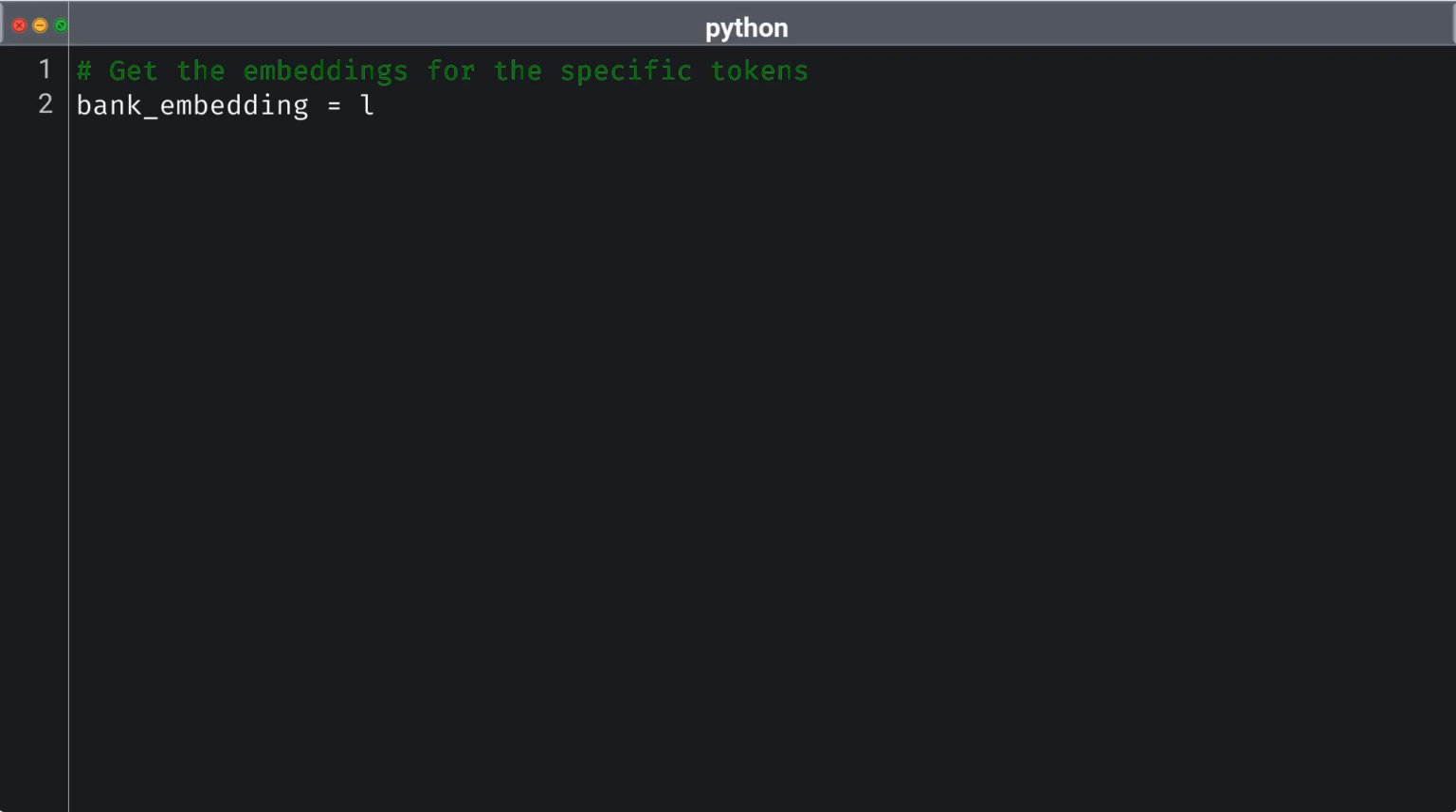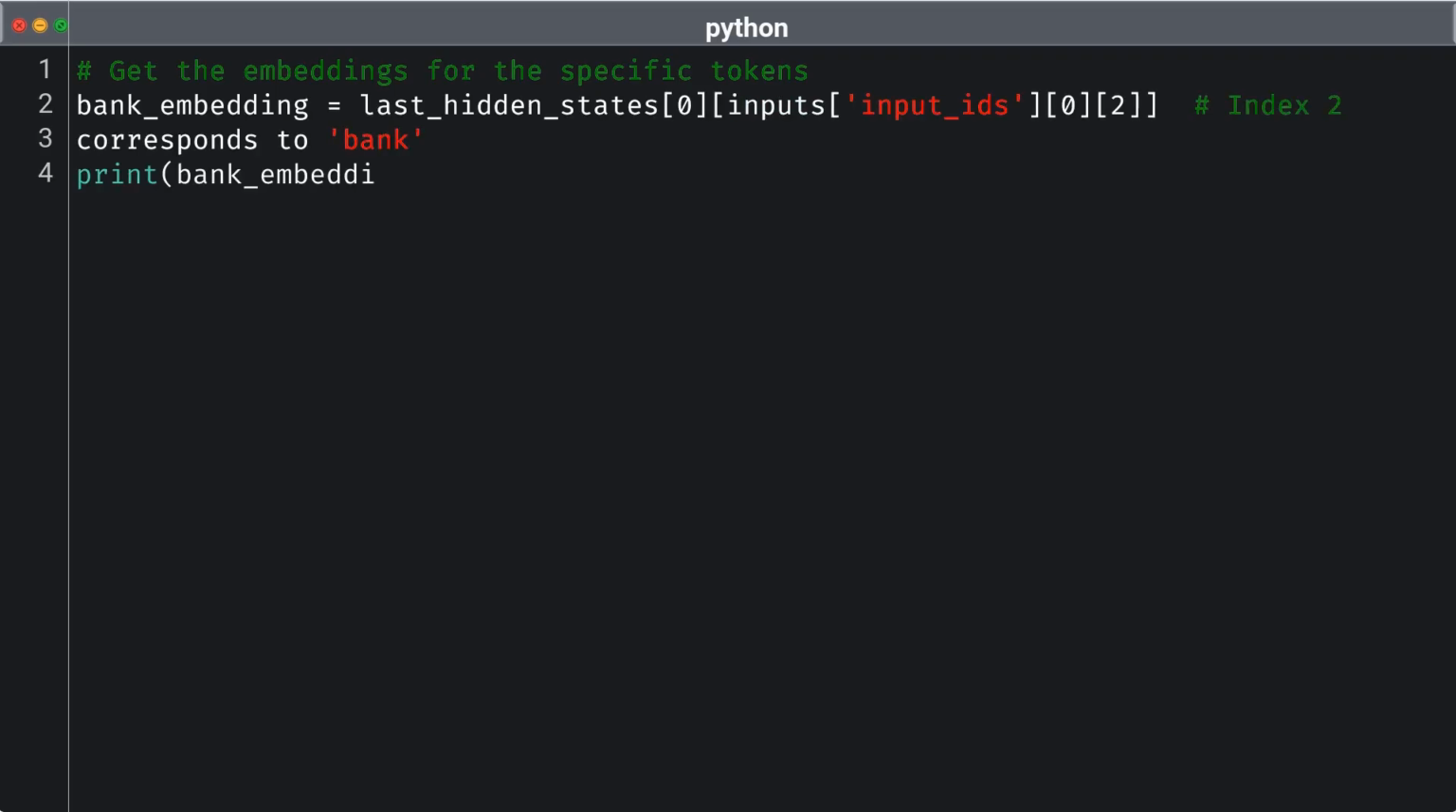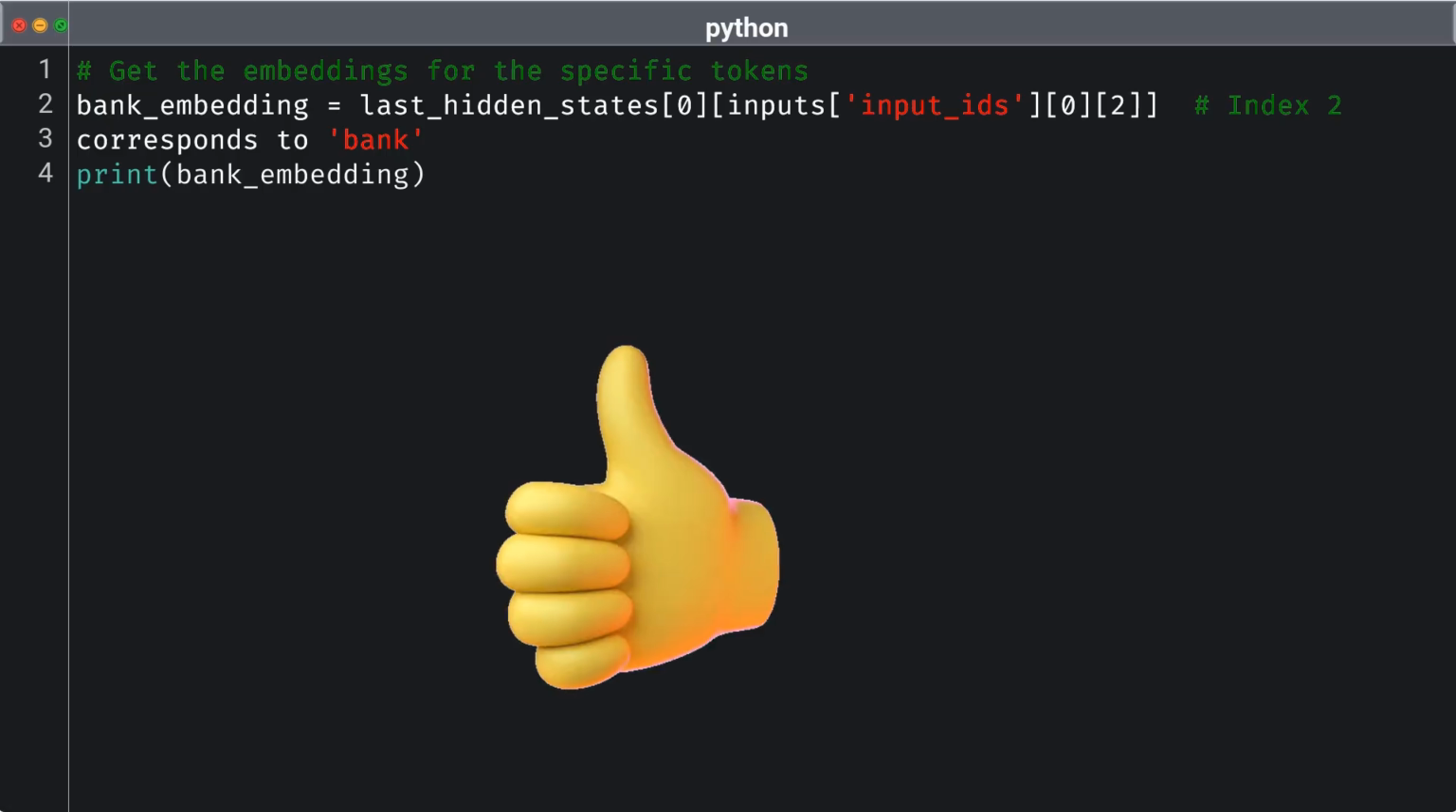Now, let's implement the following code to extract the contextual embedding for the word bank from the last hidden states output of the BERT model. We achieve this by indexing into the last hidden states, which contains embeddings for every token in our input sentence. To access the specific embedding of bank, we utilize the input IDs generated during tokenization. In our case, the index corresponding to bank is 2.